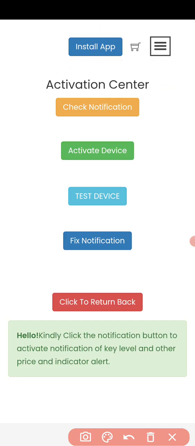Let me number it for you. You have one, two, three, four. So the first thing is to click check notification, which is one. You read and okay. The second one, you click activate device, you read and okay it. The third one is to test if the message is actually working. You click and notify. The fourth one is fix notification.